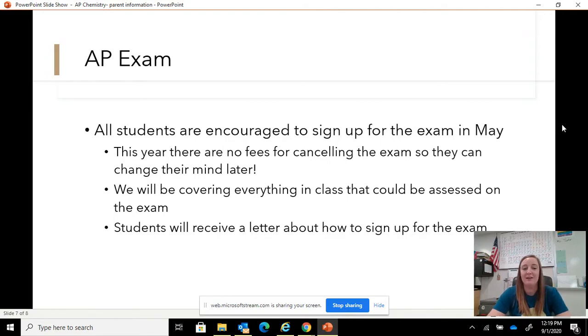There is an AP exam for chemistry at the beginning of May. One big, exciting change for this year is AP College Board has decided that they are not going to have any fees for canceling the exam, so they can always change their mind later. We will be covering everything in class that could be assessed on the exam, and they'll get a letter about how to sign up for that, and we'll talk more about that in some of our Teams meetings as well.